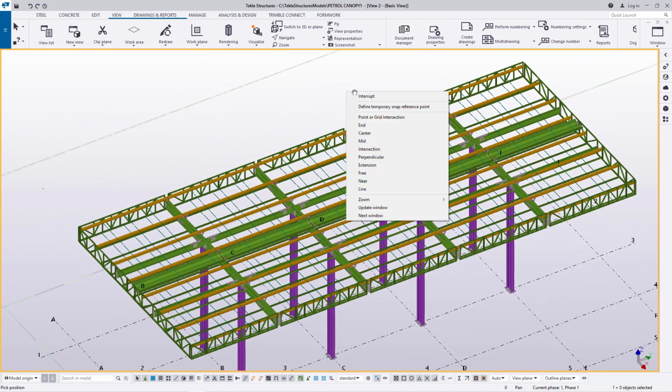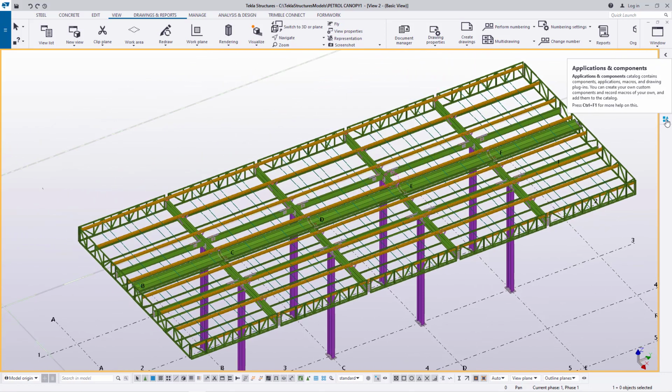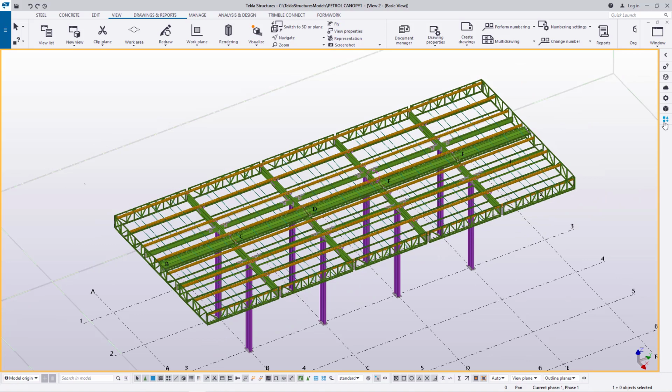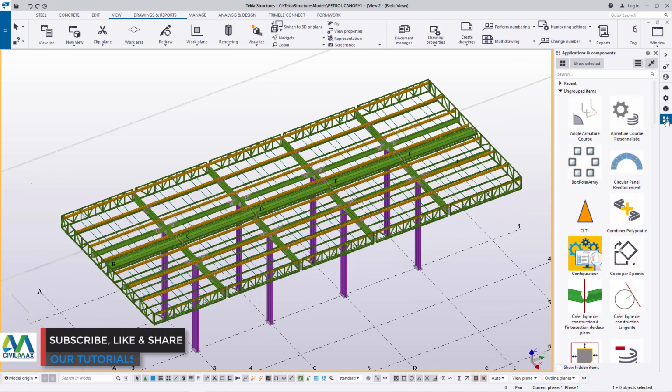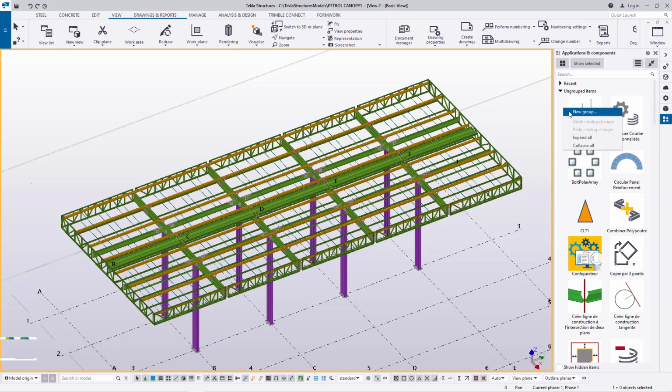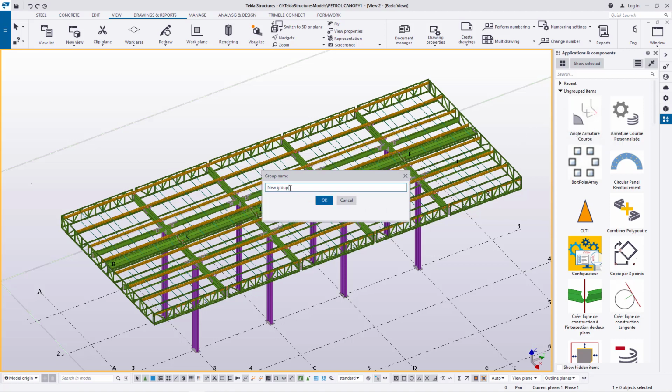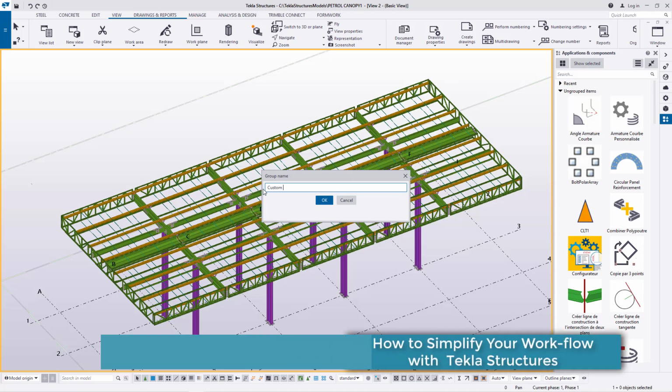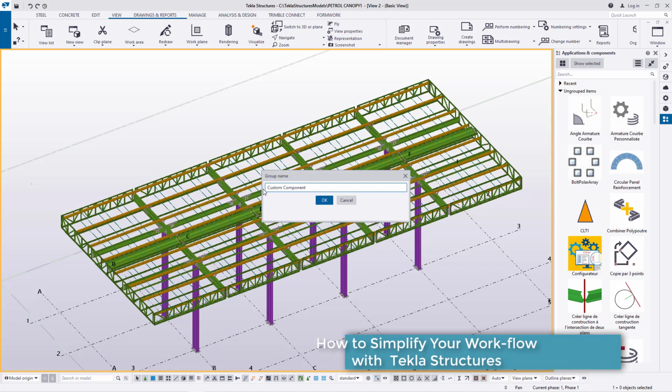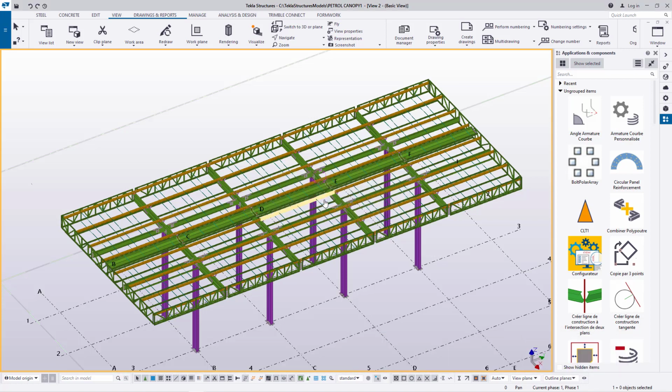So I'll come to applications and component right here. Once you are here, the first step you must do is right click and come to new group. Just click on new group right there and come to component, custom component. Right there, just click OK.